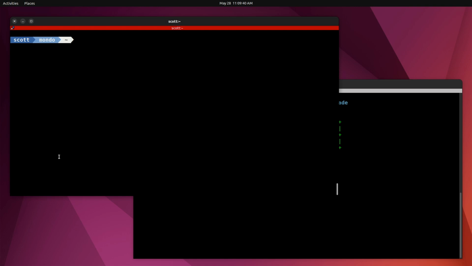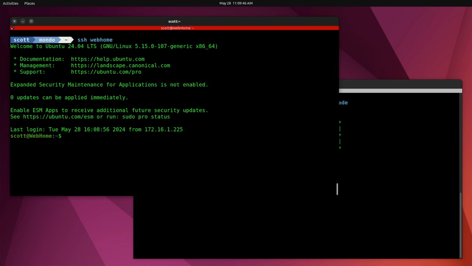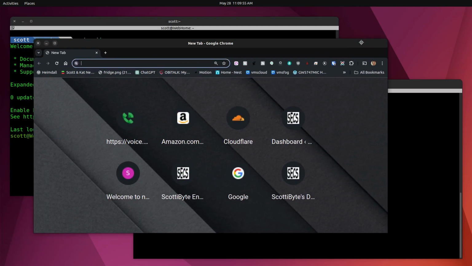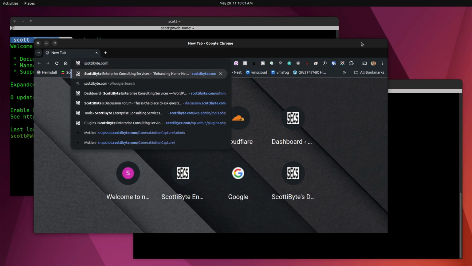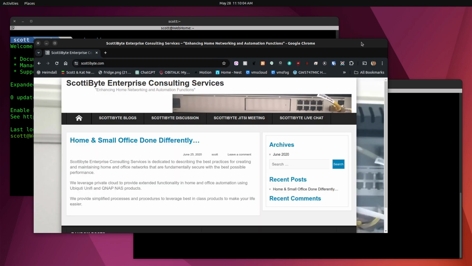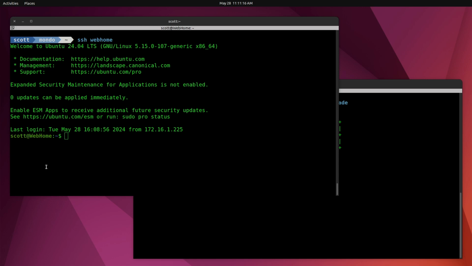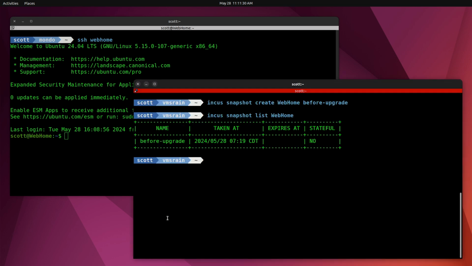Now that the reboot is completed, let's go ahead and SSH over to Web Home. And we sign in, and here we see that we are under Ubuntu 24.04. So our final test will be to go over here to our web browser and go to Scotti-BYTE.com, and sure enough, our web page comes up. At this point, I've updated my Incus container that's running my web server from Ubuntu 20.04 to 22.04 to 23.10 and finally to 24.04 LTS.